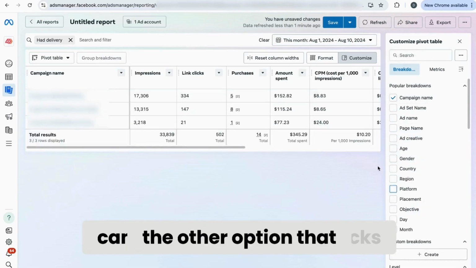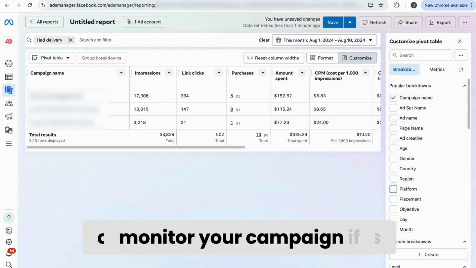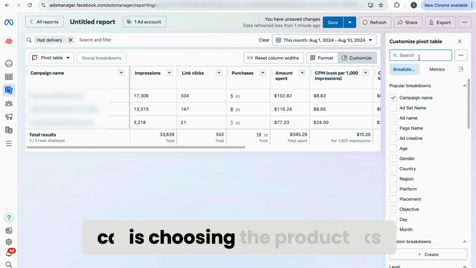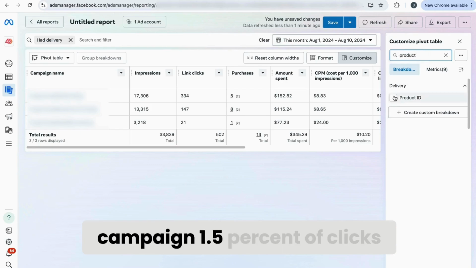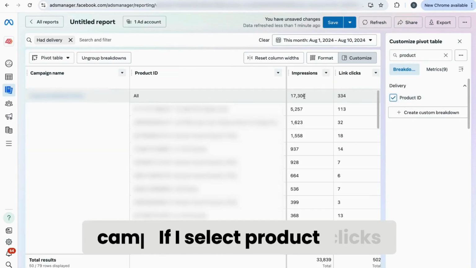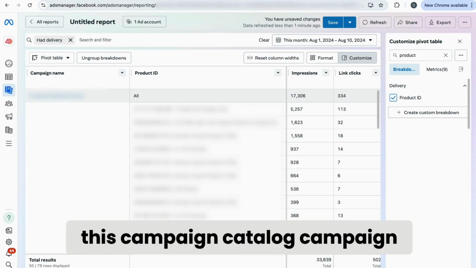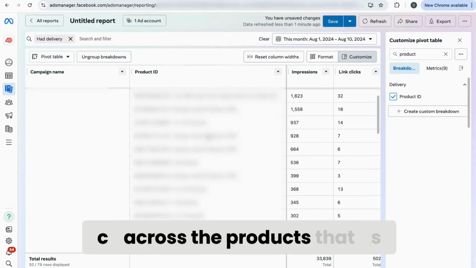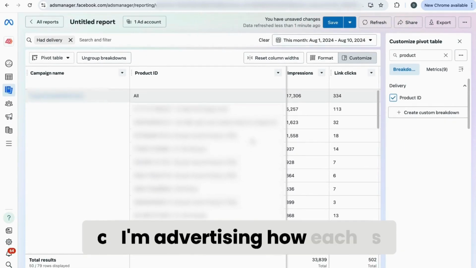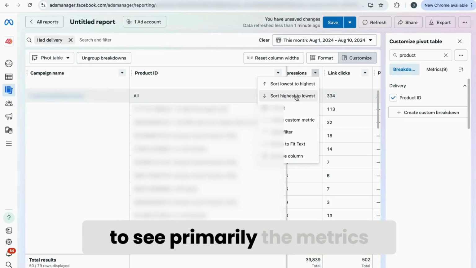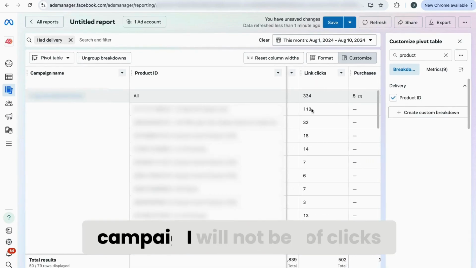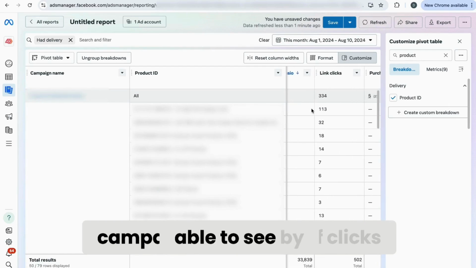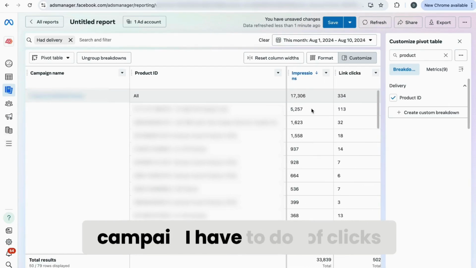The other option that is quite interesting to monitor your campaign if you're running catalog campaigns is choosing the product. If I select product ID here, this catalog campaign is connected to my Shopify catalog, so I can see across the products that I'm advertising how each of them are performing, and I'll be able to see primarily the metrics related to the ad. I will not be able to see by default which ones are generating clicks. I have to do some extra work to link to my e-commerce metrics, which we'll do in the future segment.